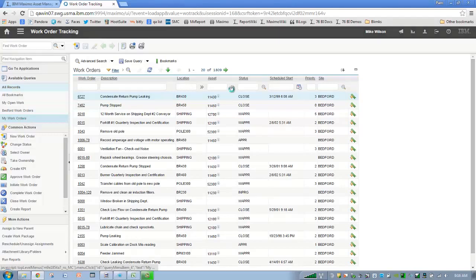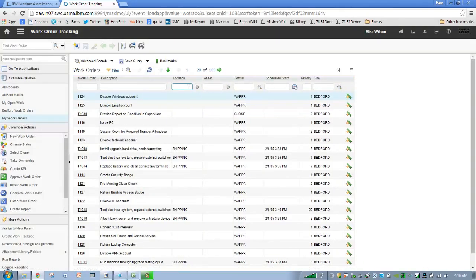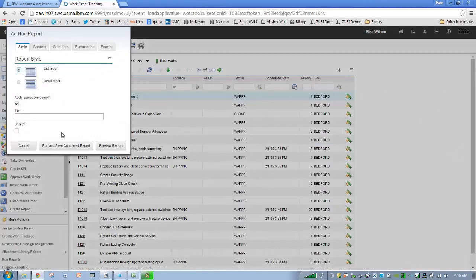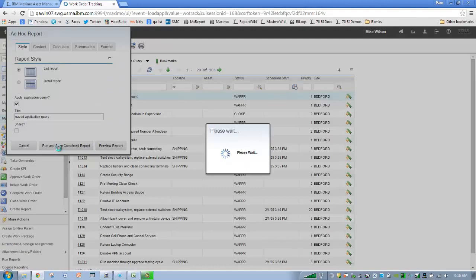Let's bring up my work orders and BR, and now let's create a report. Let's enable that application query, and say saved application query. And let's click run and save. Again, that's going to take a little bit. And let's let that execute.